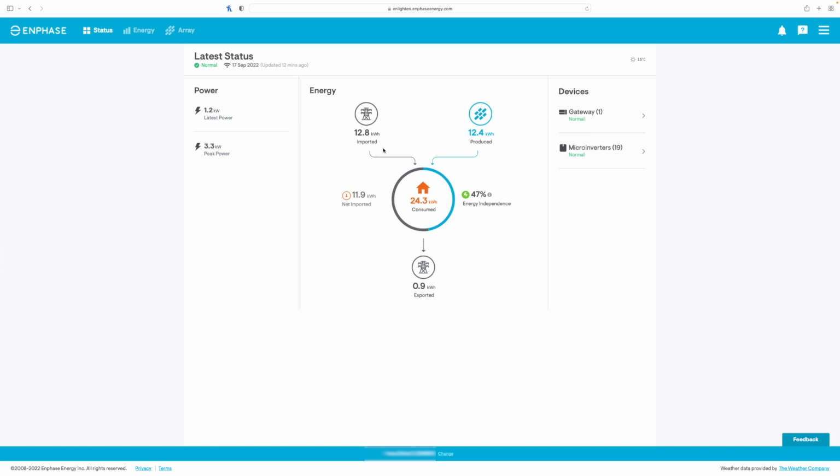Statistics overall for today, so I have imported 12.8 kilowatts from the grid, and this is because I charged the car overnight on the cheap tariff. My solar panels have so far produced 12.4 kilowatts today. My house has therefore consumed 24.3 kilowatts, and we have exported 0.9 kilowatts back to the grid. Okay, so my net import is 11.9, and therefore my energy independence is 47%. That's 12.4 divided by 24.3, 47%.